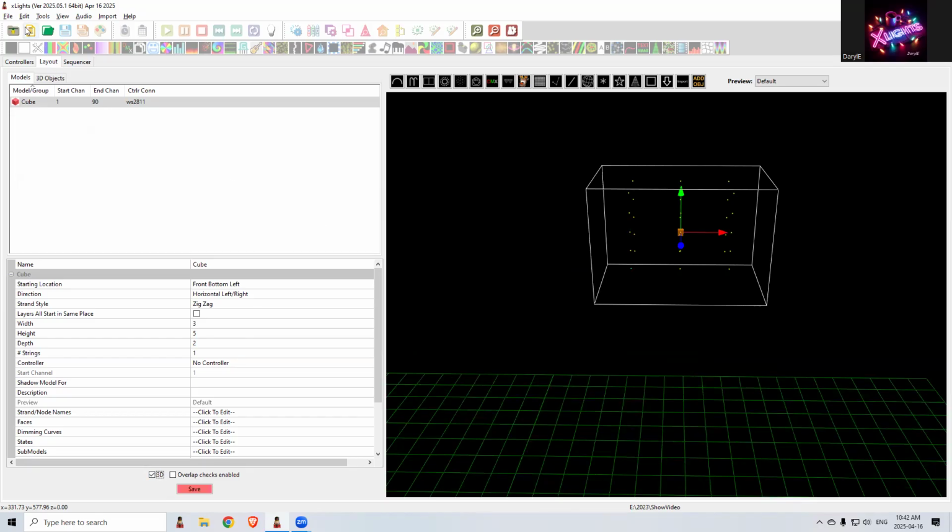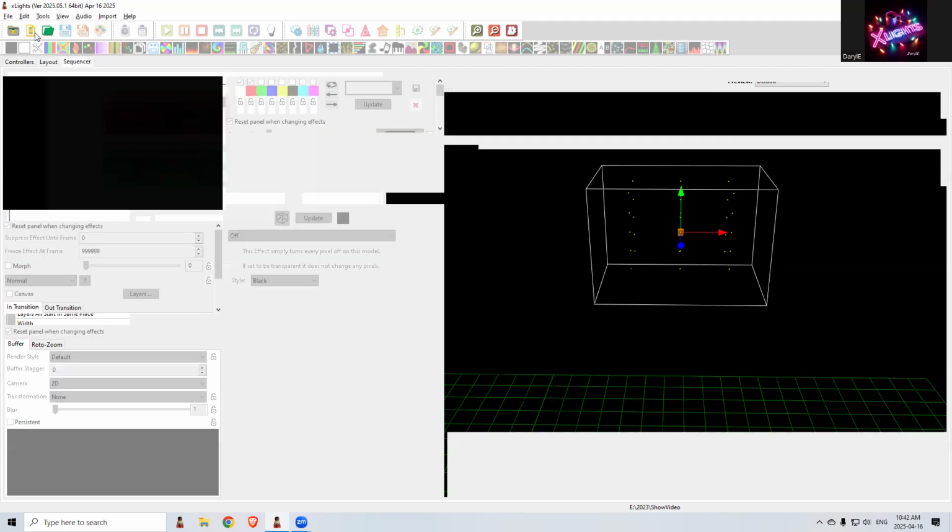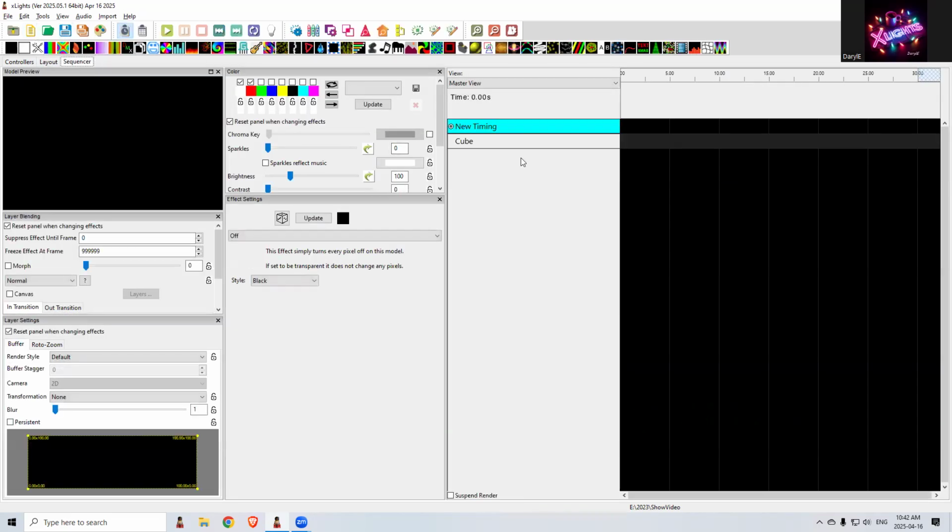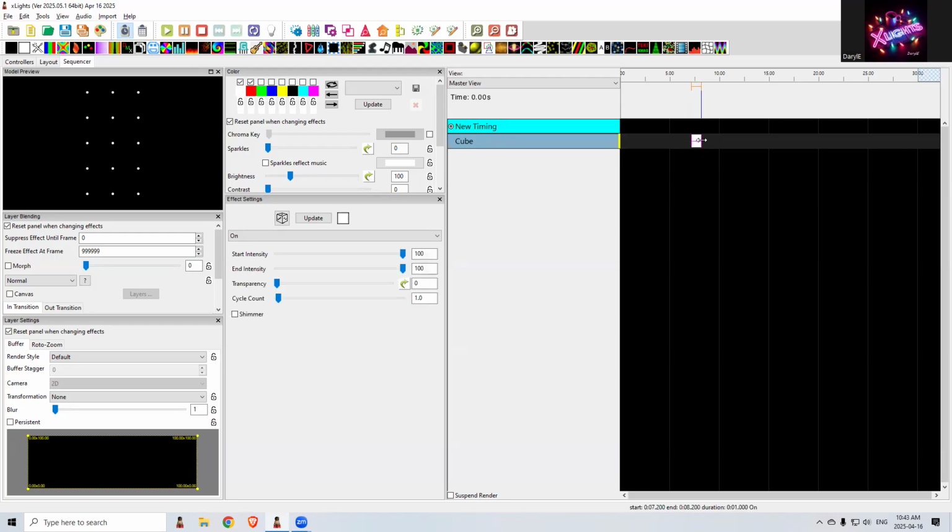Now, this is where the interesting stuff happens. We're going to create a sequence and animation. We always talk about a render buffer, and what the heck is a render buffer. A render buffer is what xLights renders against. If I drop an On effect here, it really doesn't matter which one, we can't really see it, but it's 5 pixels high, 3 across, and 2 deep.